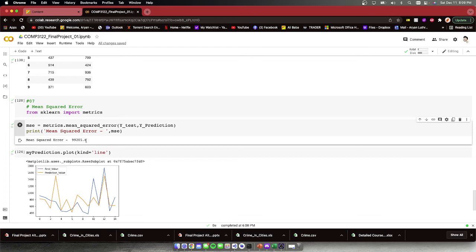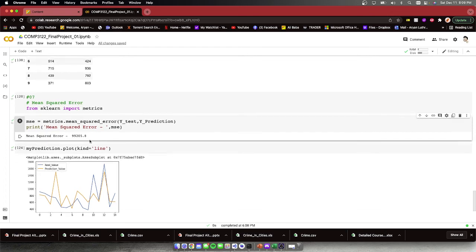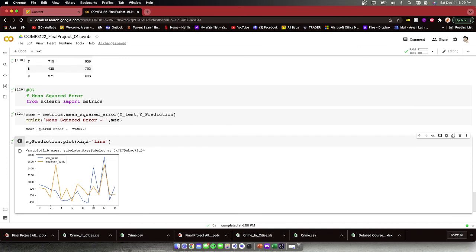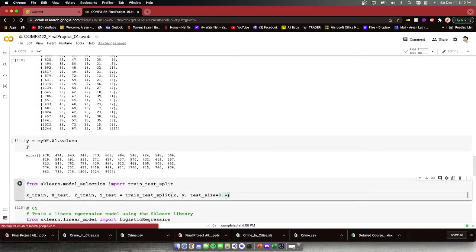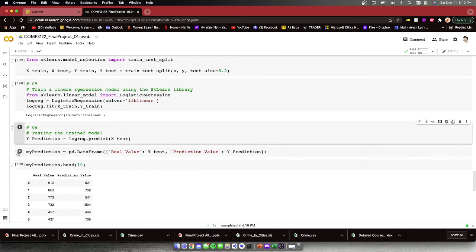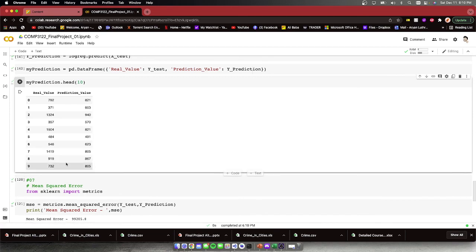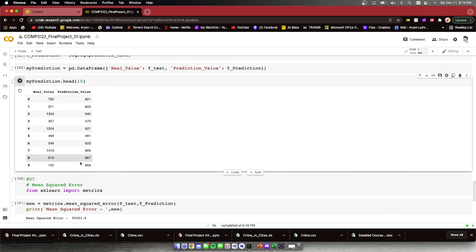So this is 99205.8, and my_prediction plot, you can see how far the prediction value is from the real value. You start getting it, it's not that far, but there is still a difference. We can just decrease the test size to 0.2 maybe and then check it and redo it. Oh yeah, you can see it's much closer now, not that far. All of these values come closer now.